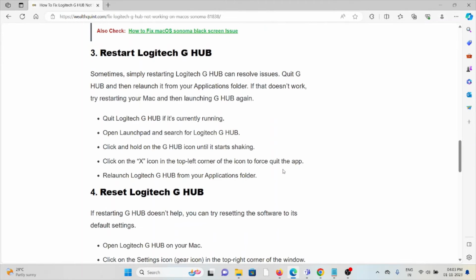The third method is to restart the Logitech G HUB. Sometimes simply restarting the Logitech G HUB can resolve the issue. Quit the G HUB, then launch it from the applications folder. If that doesn't work, try restarting your Mac and then launching the G HUB again.